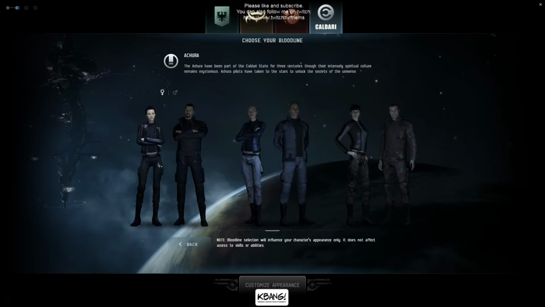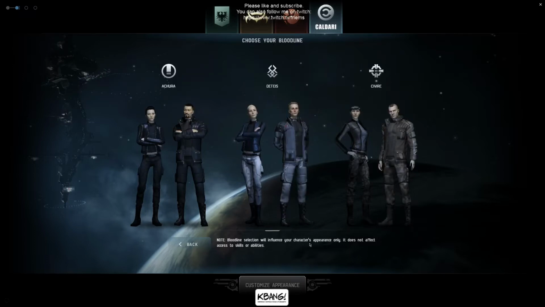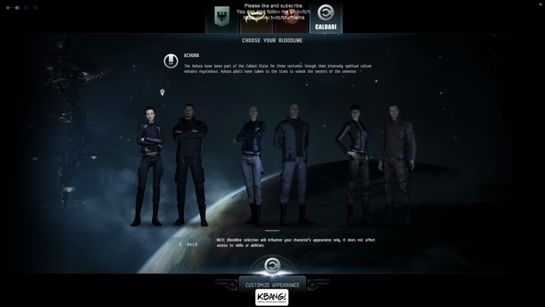Then there are 3 bloodlines per race, and always a female and a male character per bloodline you can choose. This again, it doesn't matter what you choose, it's only cosmetics. Like you see it here, it's only the character's appearance. So yeah, let's just choose one for this demo. It's not that important.